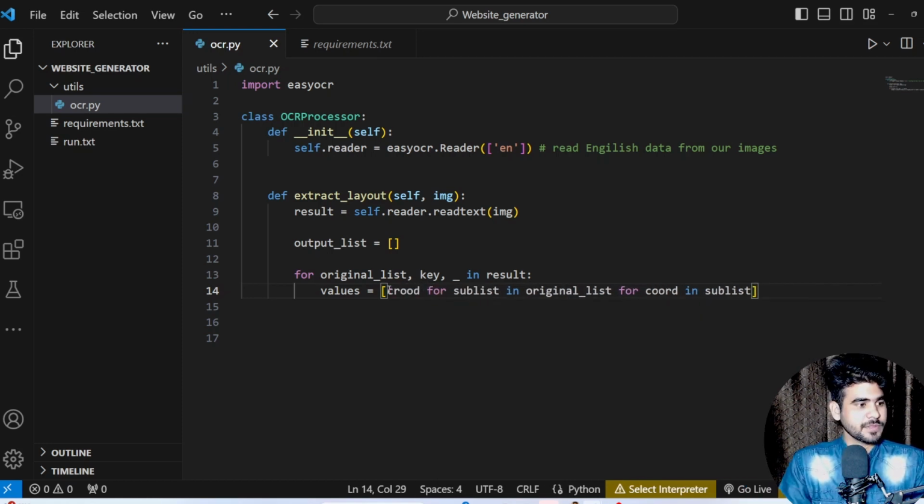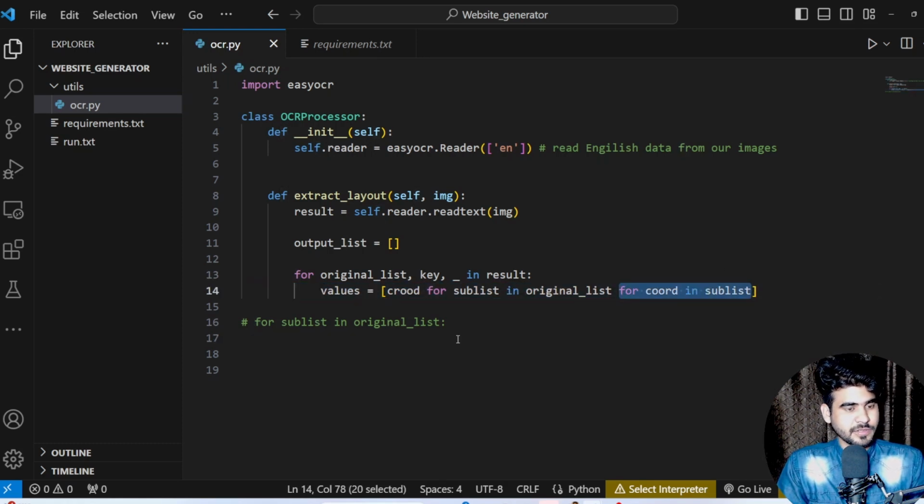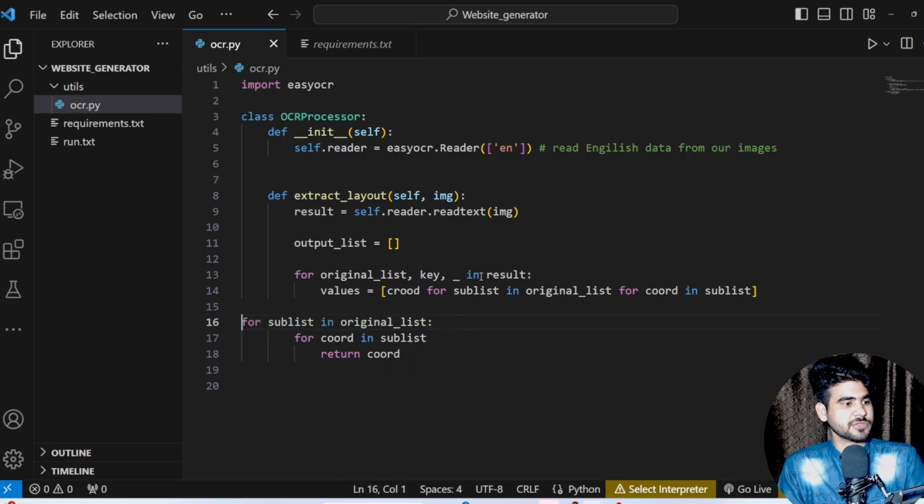If I write this complete list comprehension in this way, we can write a for sub list from our original list, and after that we can write it in this way and call the complete return. So this is the complete for loop that we are going to write, and this is the complete list comprehension based upon this for loop.